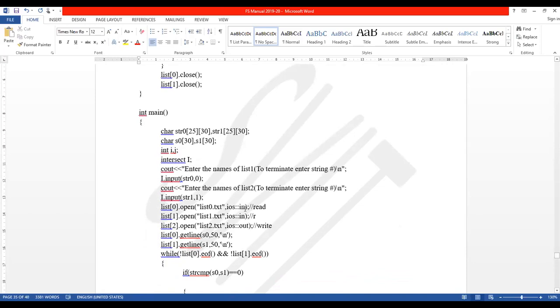Now I have to read the contents again from the file, and the common names have to be written to the output file. The output file is list2.txt. Read the names from this file and write to list2.txt. I read the names using the getLine function. From the first file, I use getLine and read the name till 50 characters or till \n is encountered. Suppose the first name in the first list is Vidya, which I had entered.